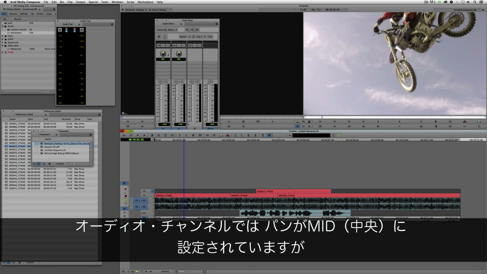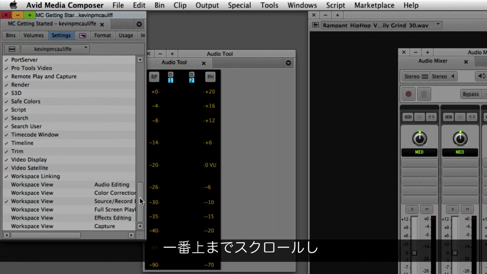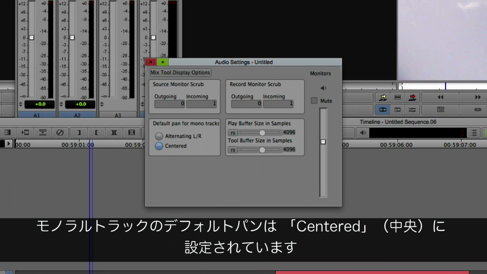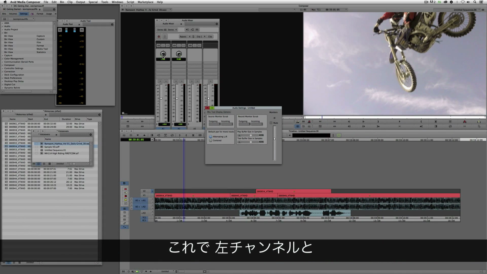my audio channels are muted. So what is going on with that? Well, we actually have another setting that we need to adjust that's causing this. And what we're going to do is navigate over here to settings. I'm going to come all the way up to the top here, and I'm going to come into the audio settings, and you'll see right now that the default pan for the mono tracks is set to centered. I want it to be alternating left and right. Now you'll see that I have a left channel and a right channel. Very cool.